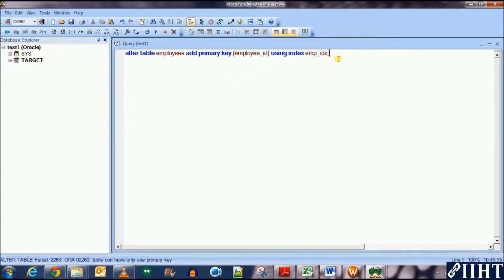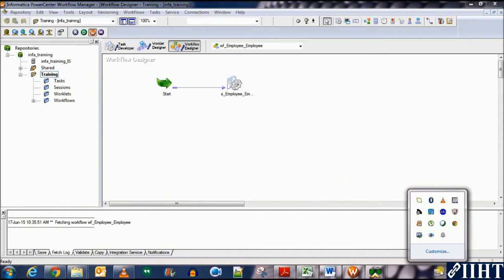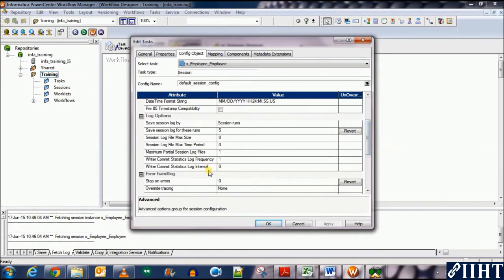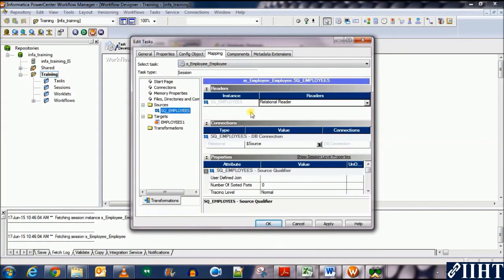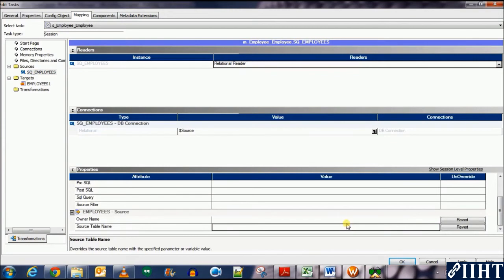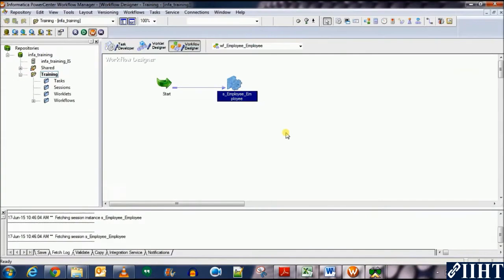So now let's go back to the workflow manager and take a look at the stop on errors property. Navigate to the config object here, scroll down, and you can see the stop on errors. Let's set this to 1 first, and then let's see what happens. Let's go to the mapping. As we've created a new table, employees_test, instead of making a new mapping, we can specify its owner name as HR over here, and the source table name as employees_test. This is because employees and employees_test both have the same schema, so we do not need to create a new mapping for it. Specify it as normal, no pre-post SQLs. Now save your work.